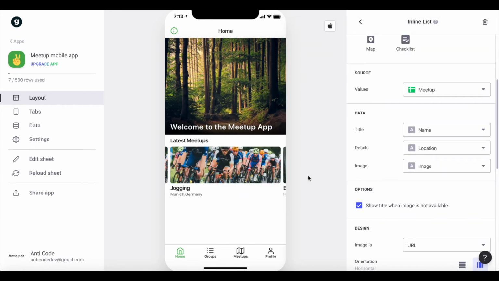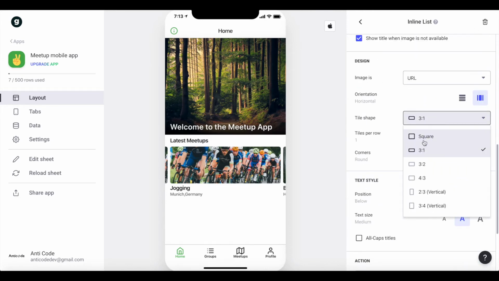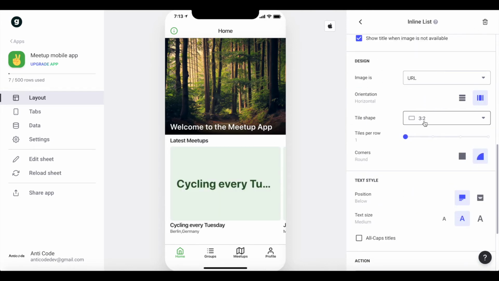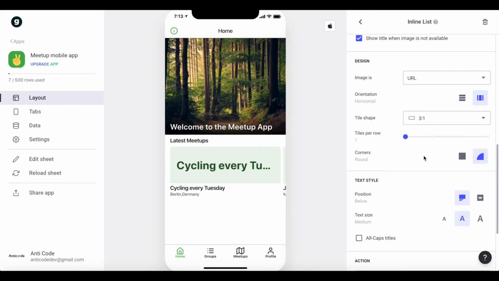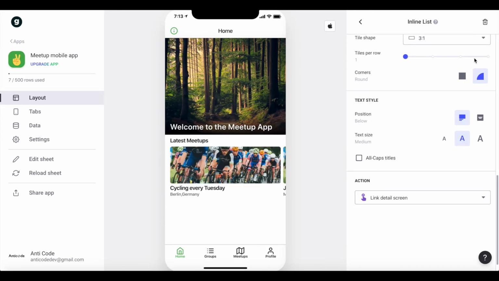Okay. And we have our 3 latest meetups here already. Let's add another component. So what you can do also, you can modify design. So if you want to have a bigger tile shape, I'm going to leave it at 3 in 1, and you can change the corners and so on. But yeah, let's actually add another component.